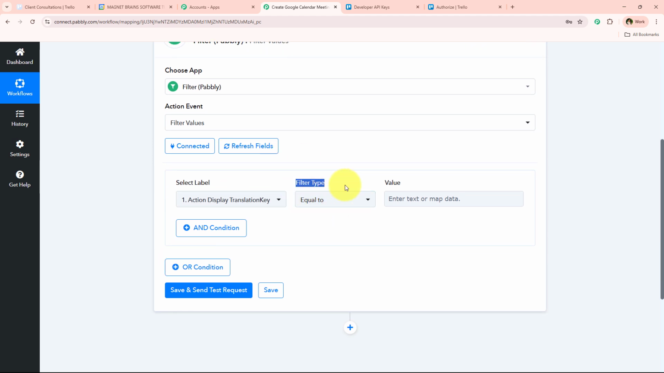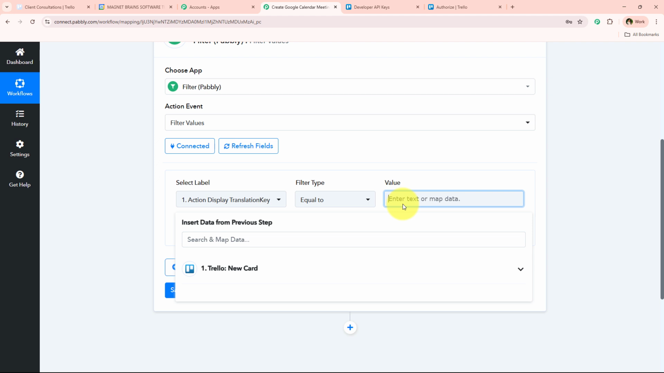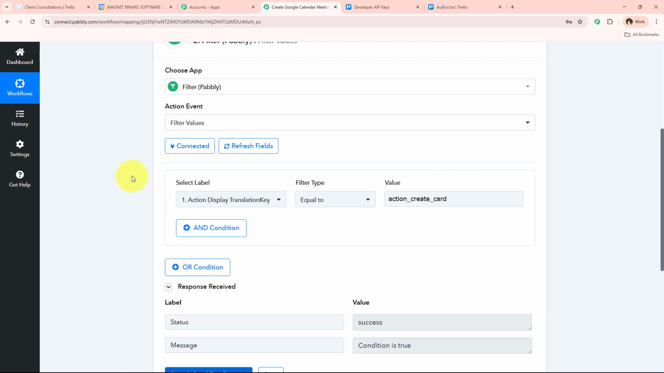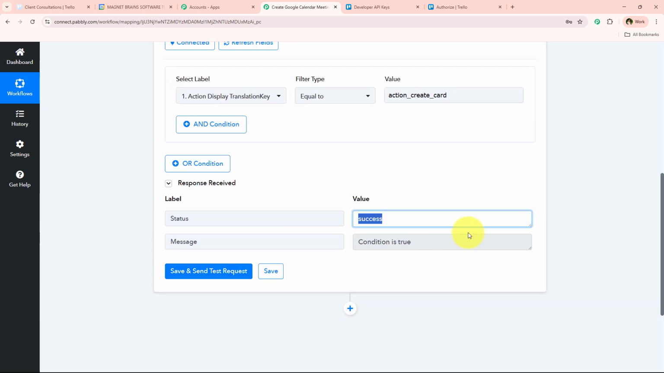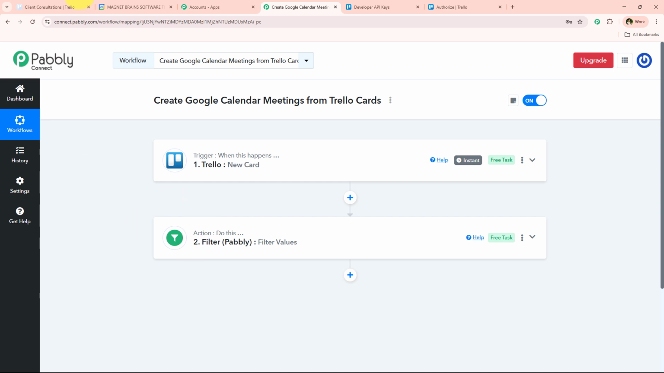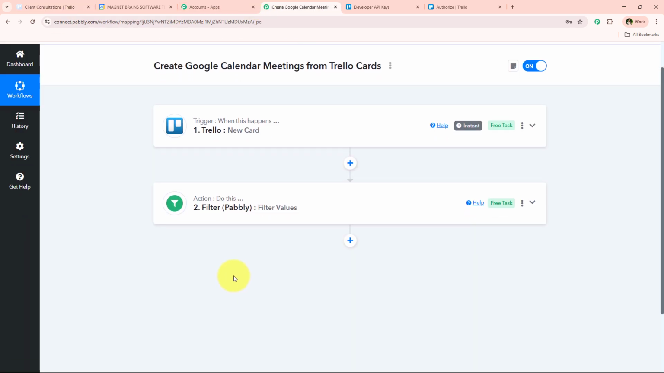And now for the filter type, it has clearly mentioned to select equals to. And now for the value, it has said to enter this, action card created. Now I'm just going to click on save and send test request. And as you can see, success, condition is true. So yes, with this, we have successfully added the filter condition. And now on updating a Trello card, this workflow is not going to move on further. Now I'm just going to move forward.